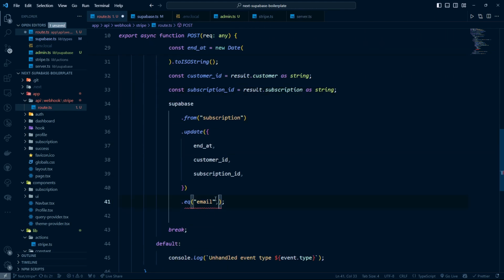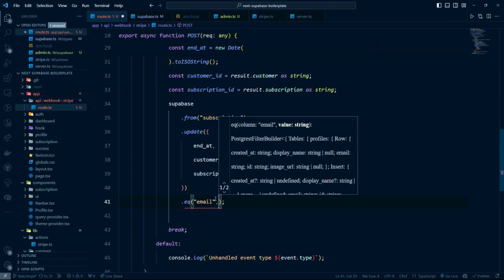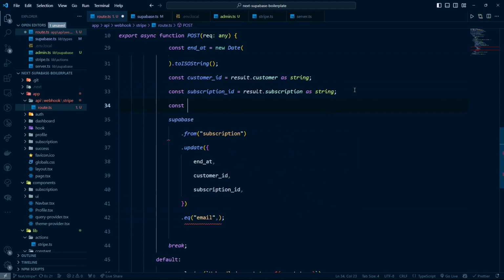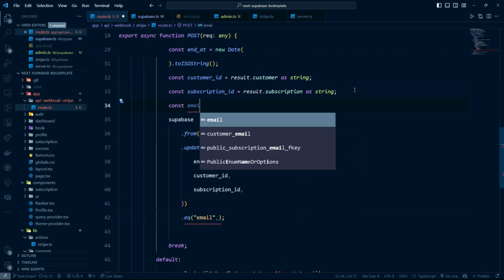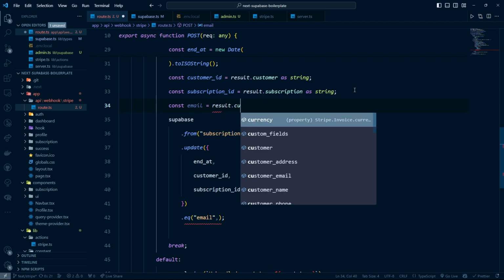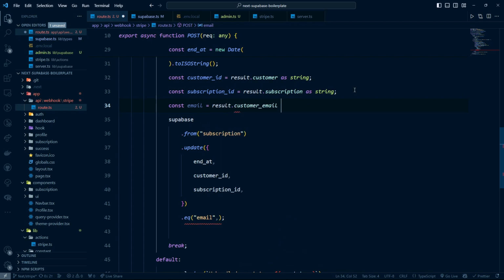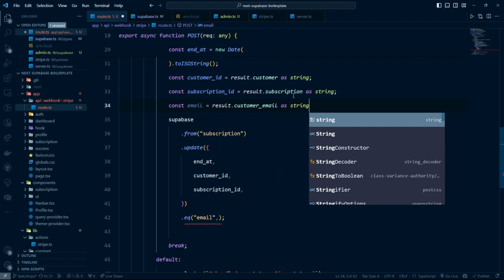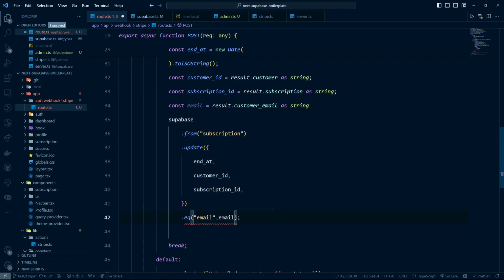Great. For this one, we need to get the customer email. So email is going to be equal to result.customer_email, as a string. And then we can add the email right here. So right now, this will update. And then let's do the await right here.